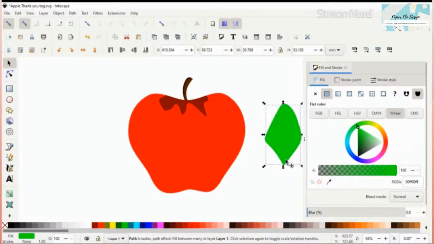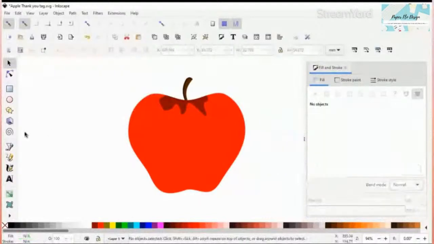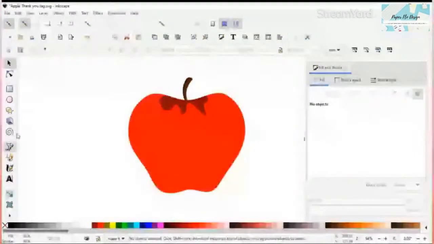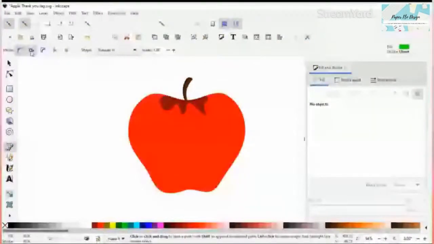Ultimately, I could have done the leaf using the circle tool as well. I kind of want to show you that you have different options and you can use different tools to get the same result. All right. Not really feeling that leaf, so let's do it again.